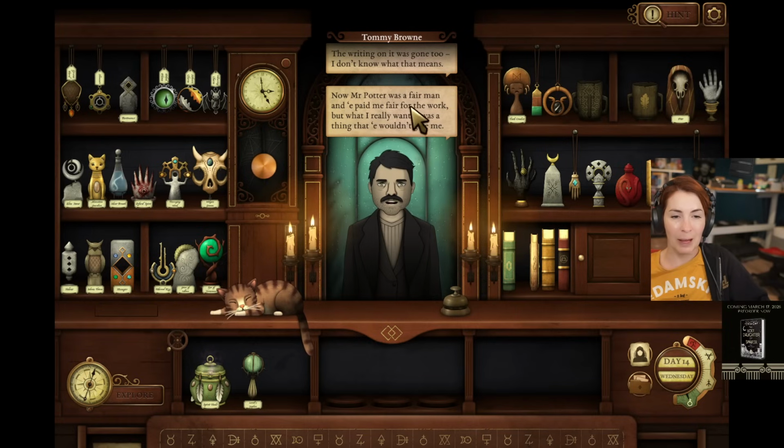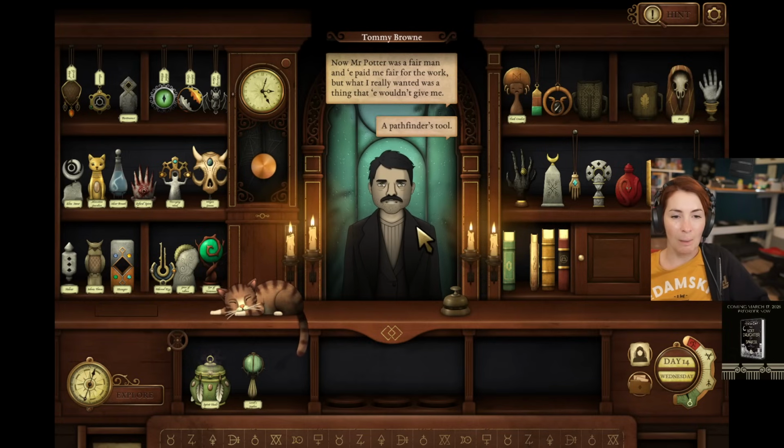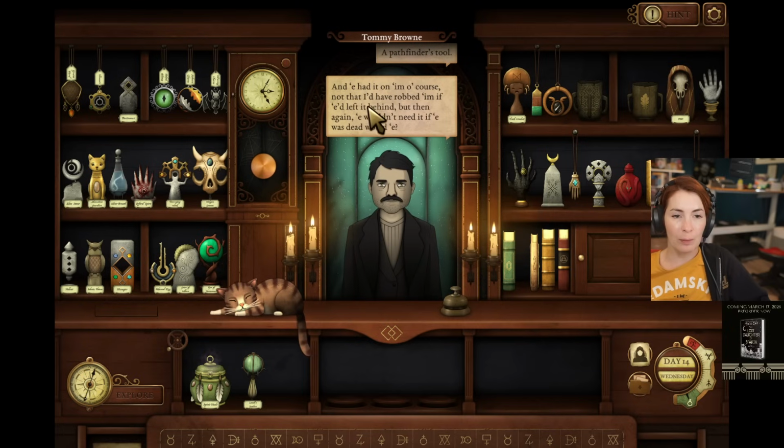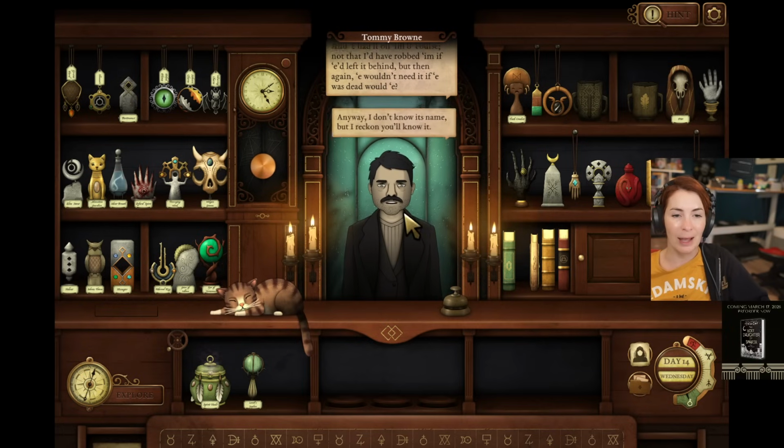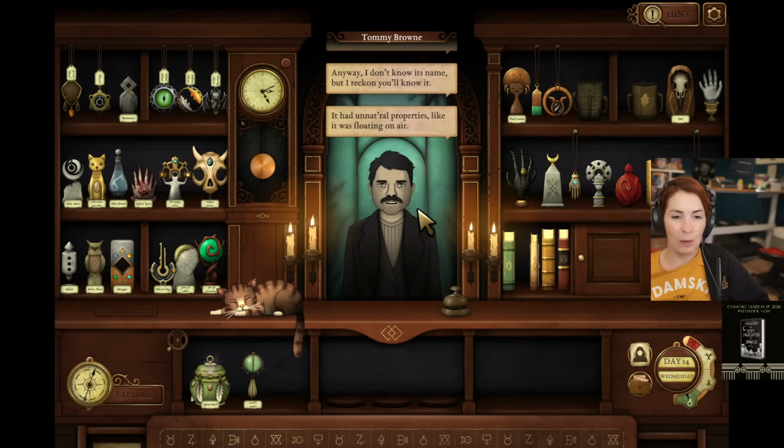Potter was a fair man, and he would pay me fair for work, but there was one thing he wouldn't give me. A Pathfinder tool. If you had him on him, of course, not that I robbed him if you left it behind, but then again, you wouldn't need it if it was dead. Anyway, I don't know its name, but I reckon you'll know it. Unnatural properties, it was floating on air, said he could use it to find his way even in the fog.